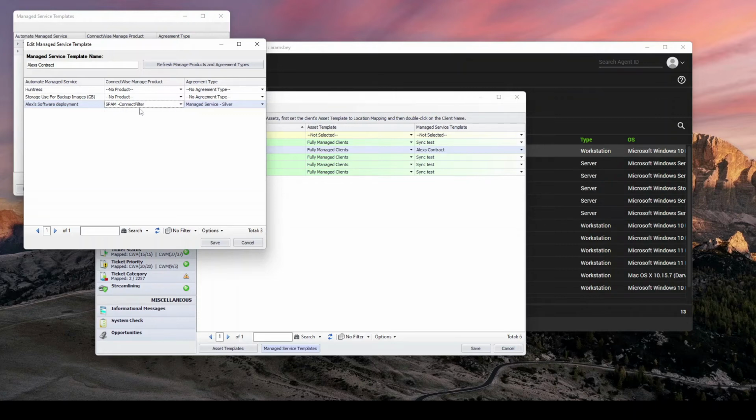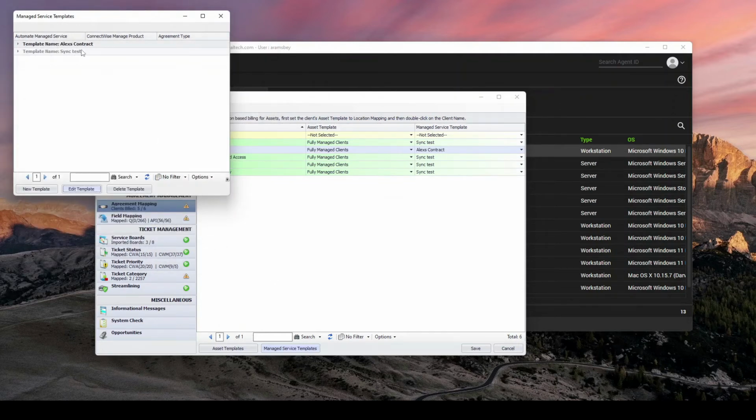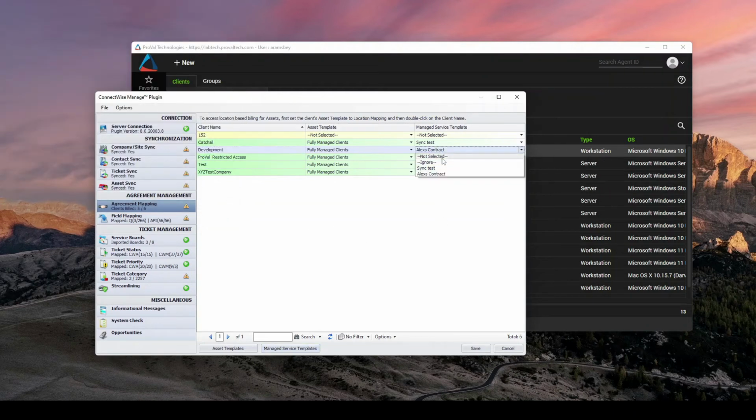So let's say I'll leave it on spam filter, and then the agreement type doesn't really matter, but it matters what you're updating inside of Automate or inside of ConnectWise Manage. So if my gold plan gets this, then I would leave it as ConnectWise product spam filter, managed services gold, hit save. And now this is a template. So now when I come back here and actually select Alex's contract and hit save, then as that gets tallied up per se, then that gets counted and added as additions for that template or that product inside of ConnectWise Manage.